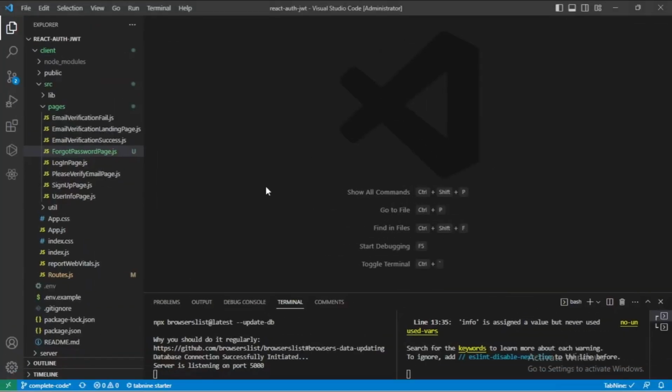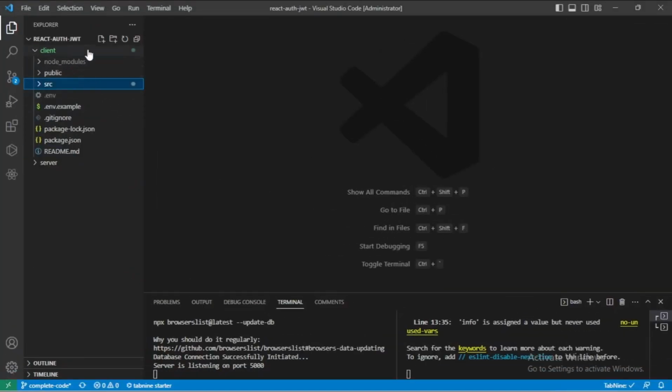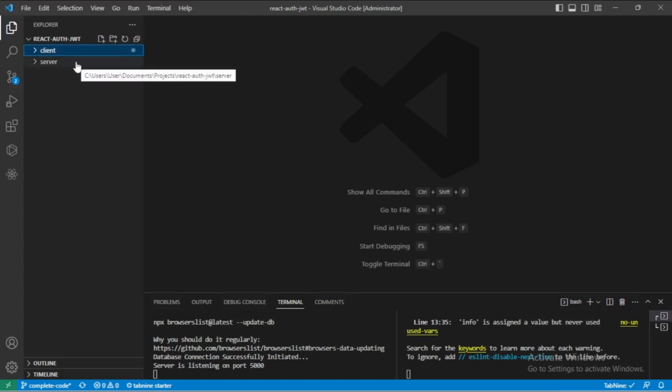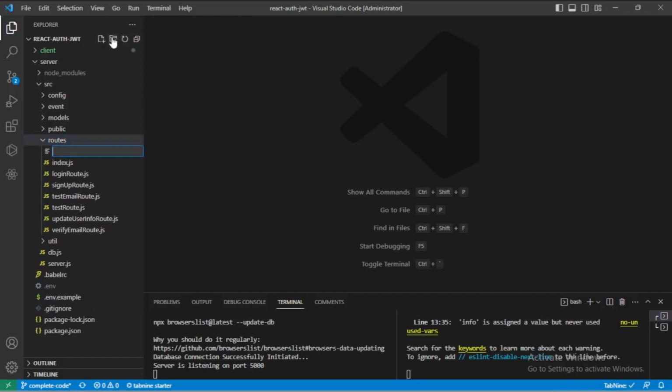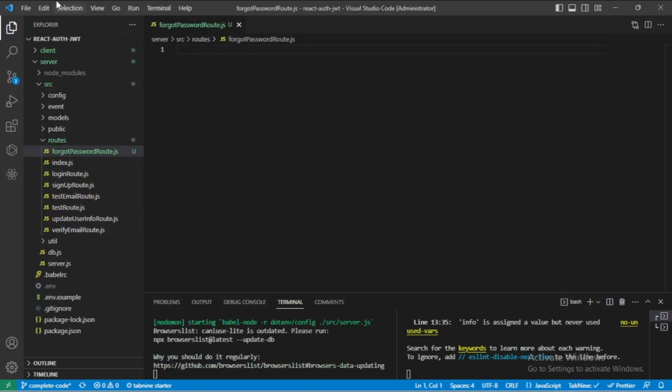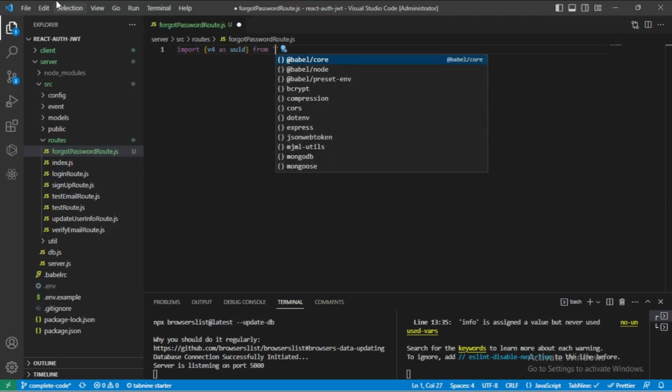Come back. On this page, we'll go to our server side and create a new route. So head over to my server directory, open the source folder, open the route directory, create a new file, forgotPasswordRoute.js. Then go ahead and import v4 as UUID from UUID.